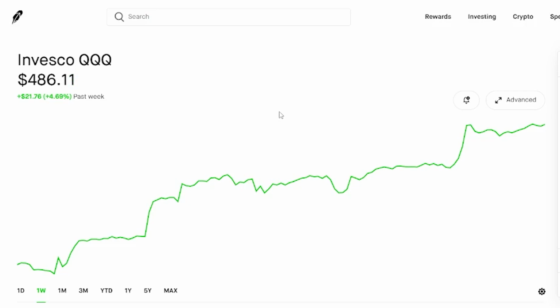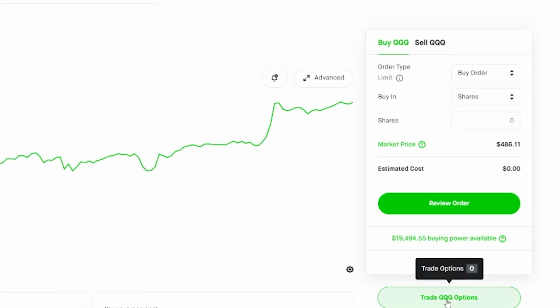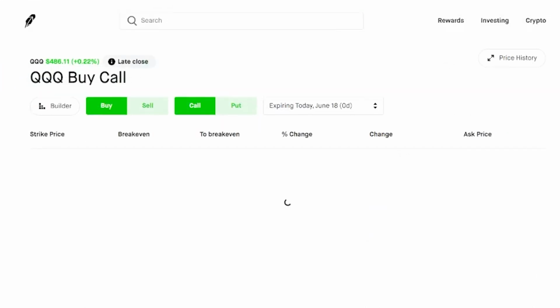So there's a big surge going on right now with tech and the whole AI thing. A lot of these companies are just flying off the hinges. So QQQ is really surging. All right, so now let's go ahead and take a look at that 500 call. So we're going to go down here. We're going to click on trade options.